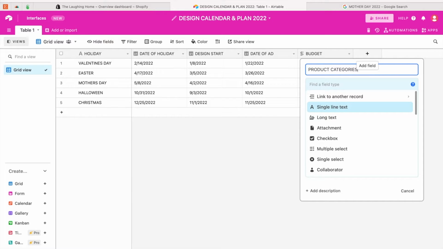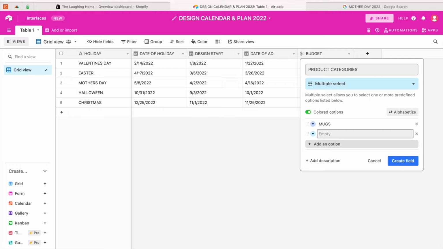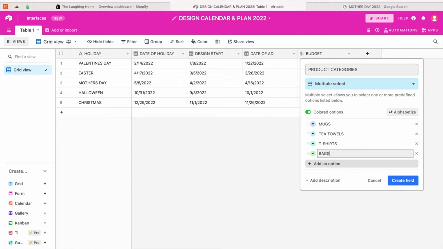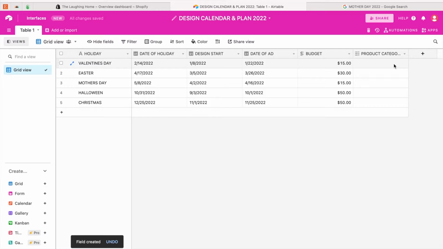Now let's make a new column in Airtable by clicking the plus sign all the way to the right. We're going to call this our product category, and we're going to use the multiple select data from the menu. Here, you can customize your items. So I'm going to add in my most popular things: mugs, tea towels, t-shirts, bags, and then we're going to create. Here you can go in each row and select what you think works for each holiday.